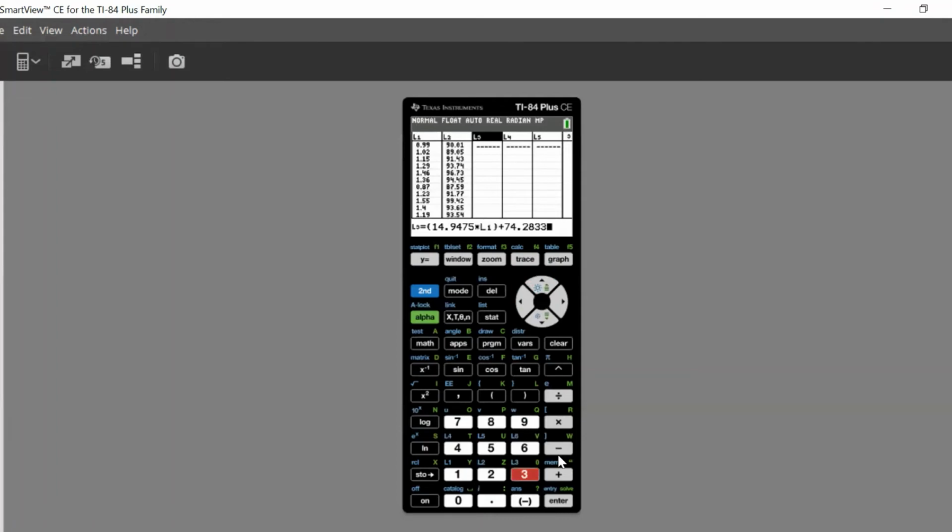Our original equation was y hat equals 14.9475x plus 74.2833. We are going to obtain all the y hat values into L3. X values are in L1. So I wrote down the equation as L3 equals 14.9475 times L1 plus 74.2833. Now, when I hit enter, all the y hat values are calculated into list L3.